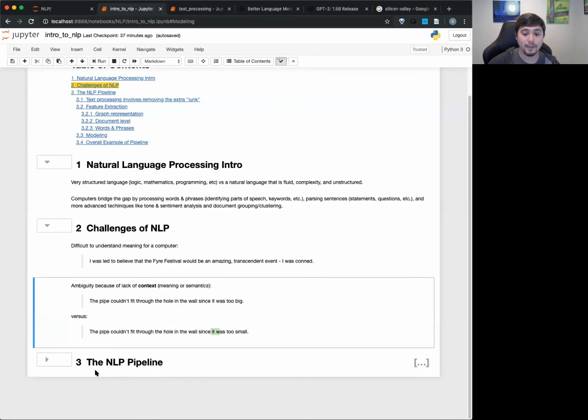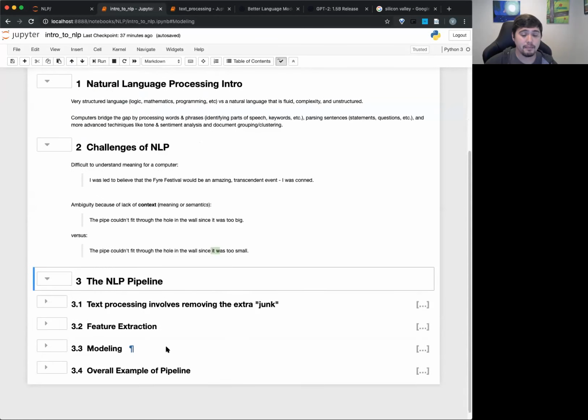So how do we approach this? The main thing, I think the curriculum mentions a little bit of this, but it's not directly stated. It's basically the idea of this NLP pipeline. And the idea here is you gather the data, you extract features, and you model.